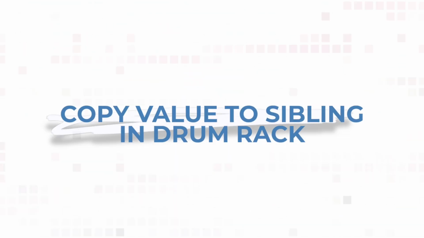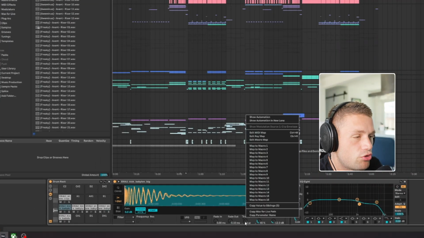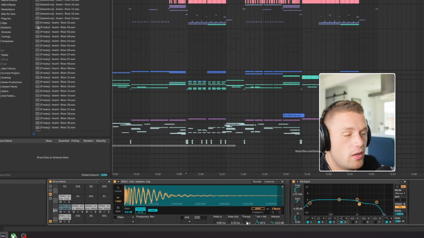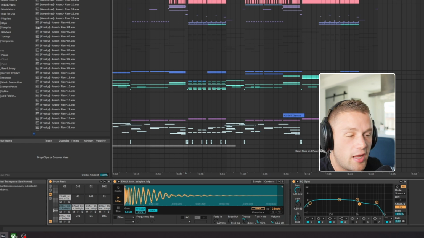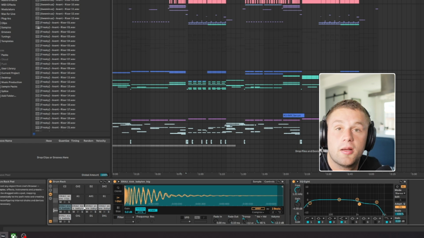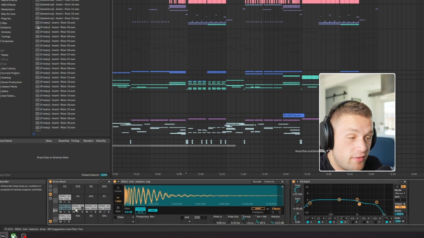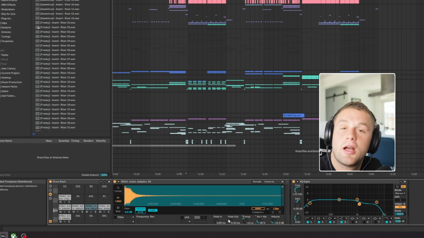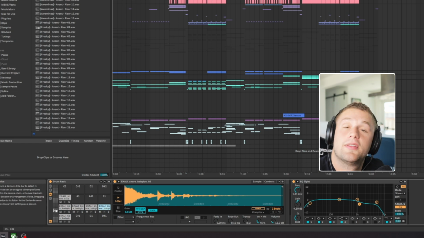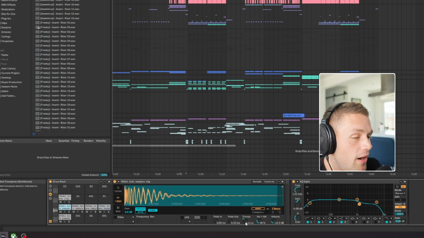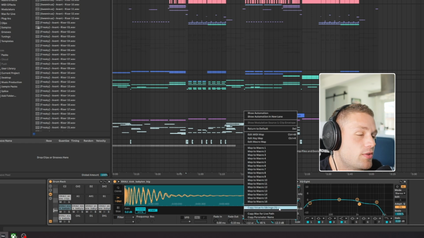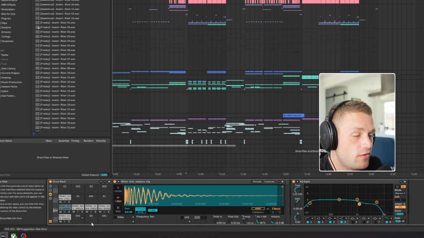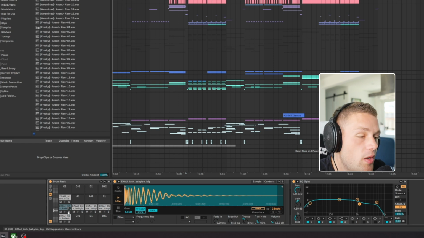The next awesome tip is back within the drum racks we were just talking about. If we go here to transpose, for example, maybe we want to transpose our kick up 12 steps. And say I want to modify this same parameter in the other items in the drum rack. Previously, I would manually go in here and change each of these up to, for instance, 12 steps, which is a very cumbersome way to do it. Now I've discovered that there's a new setting where you can go to copy value to siblings. So now these 12 steps will be applied to every single item within my drum rack.